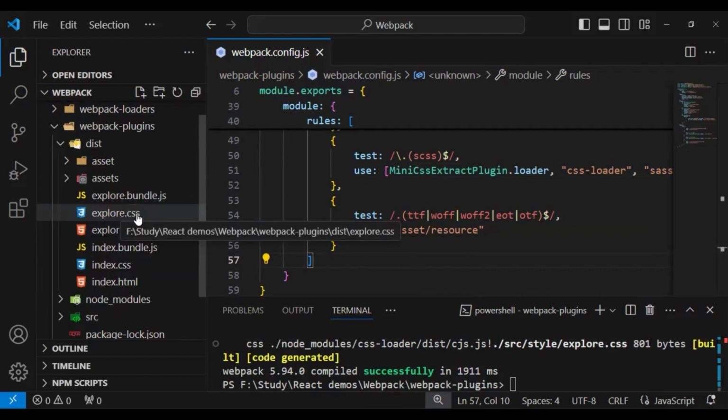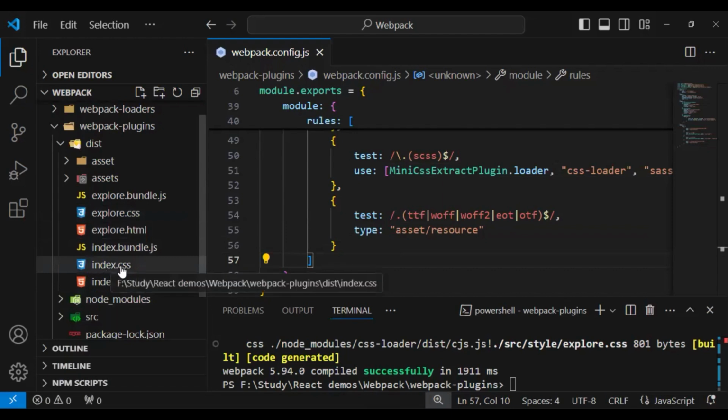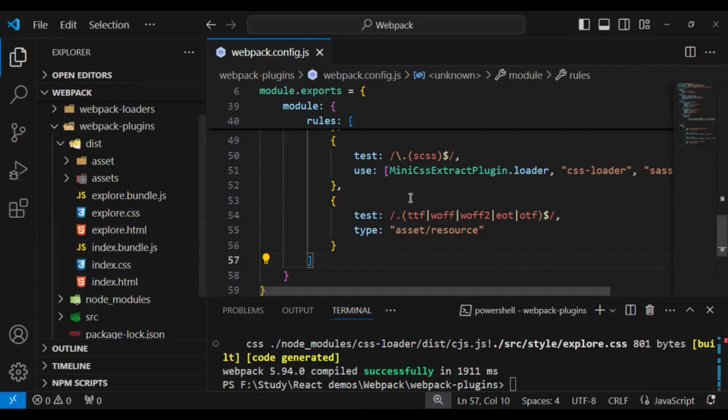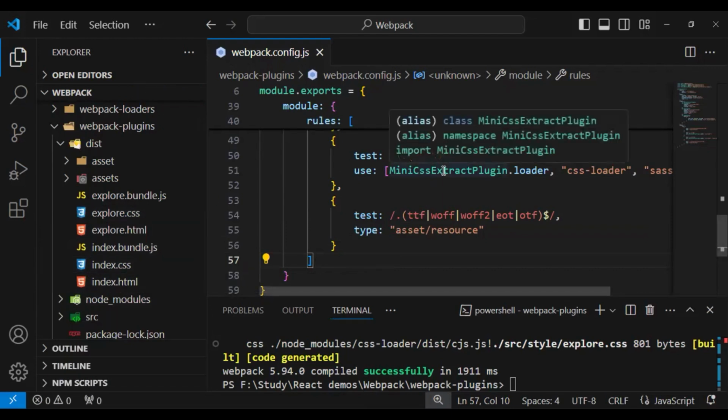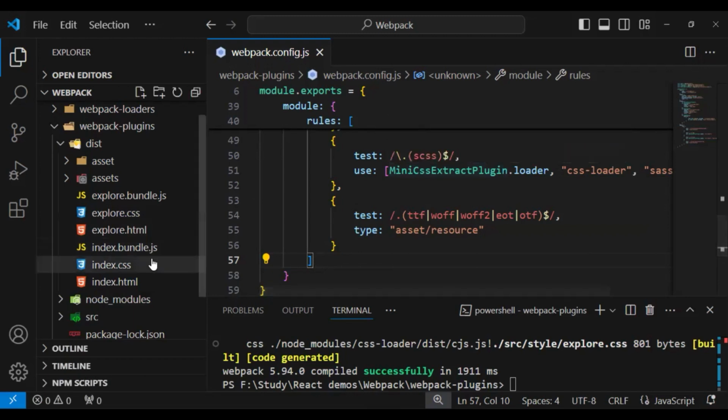One is explorer.css and another one is index.css. And this Mini CSS Extract plugin will create the CSS files per JavaScript file. That means we have two JavaScript file. One is explore.js and another one is index.js. And two files are created with same name.